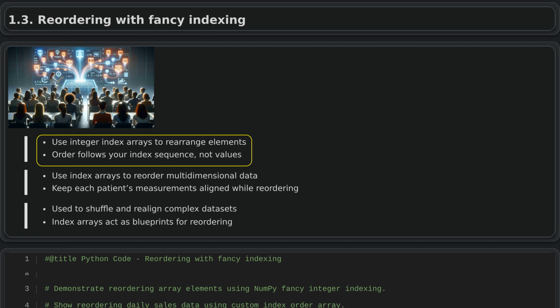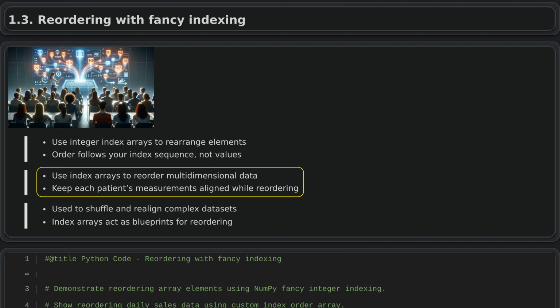Fancy indexing is a way to flexibly reorder multidimensional data, such as matrices. For example, in a two-dimensional array where each row represents a patient and each column is a measurement, you can use an array of integer indices to rearrange the rows in any order you need, like grouping patients by treatment type. This reordering keeps all measurements for each patient aligned across columns. As a result, you can separate how the data is physically stored from the logical order that best supports your analysis.